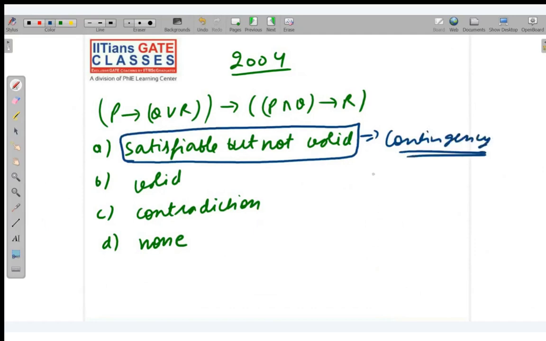Now how will you check it? Valid means everywhere true, right? So finally, after solving it, you should get the answer as true. Whenever you get true, that is nothing but tautology; tautology and valid are the same thing. For contradiction, after solving you will get false, meaning everywhere it is false. So let me check what exactly we are getting.